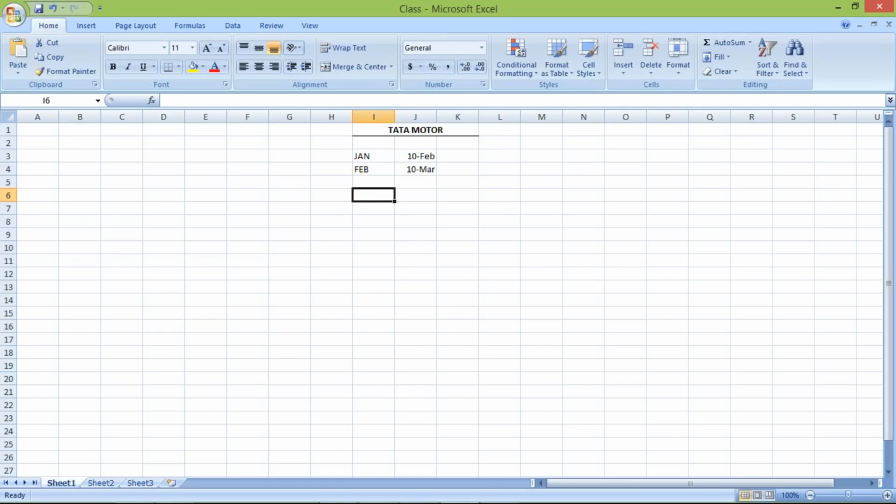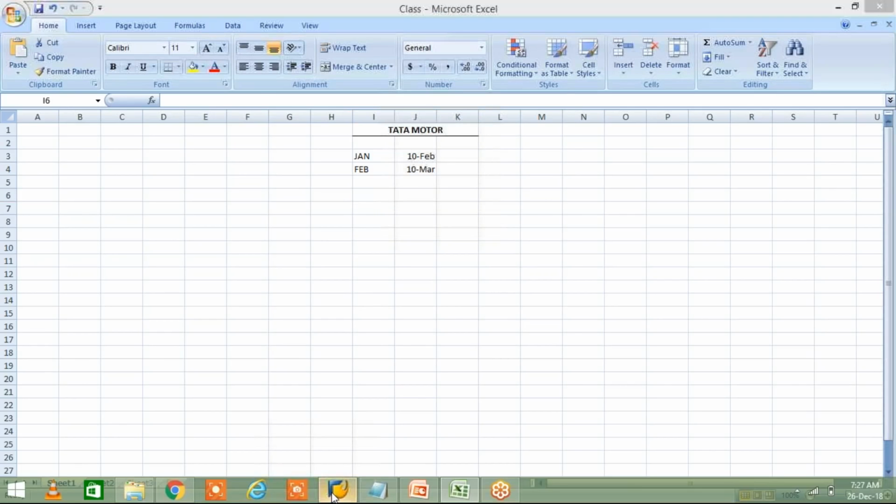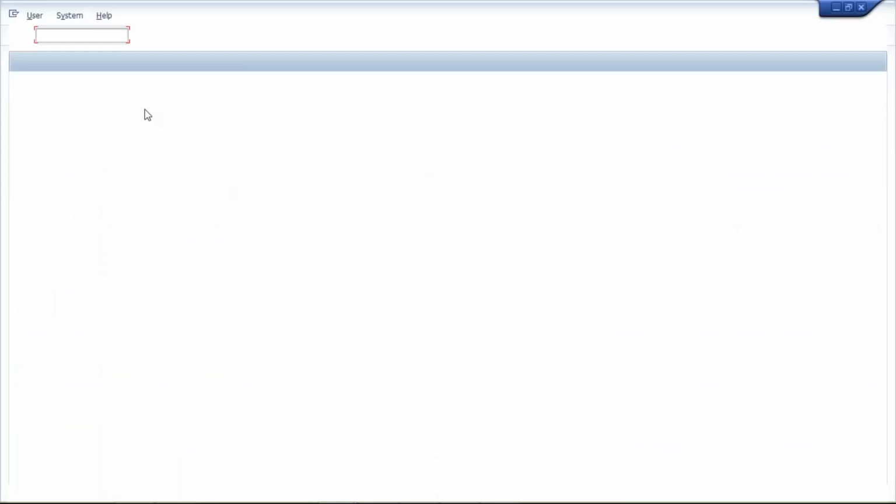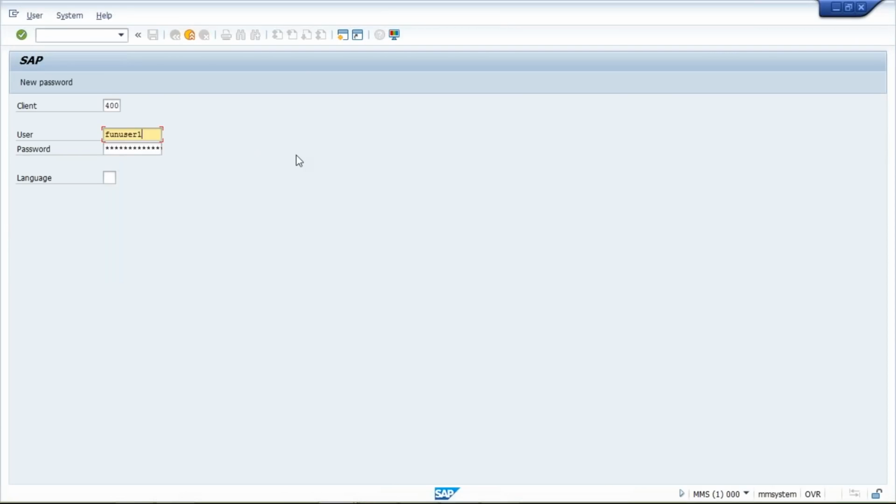So what will happen here? Let me log in. I think this server is quite slow. I'll just do one thing: I'm going to log in to a different server. Some technical issues are there, and I have already raised a request. So let me log into a different server.